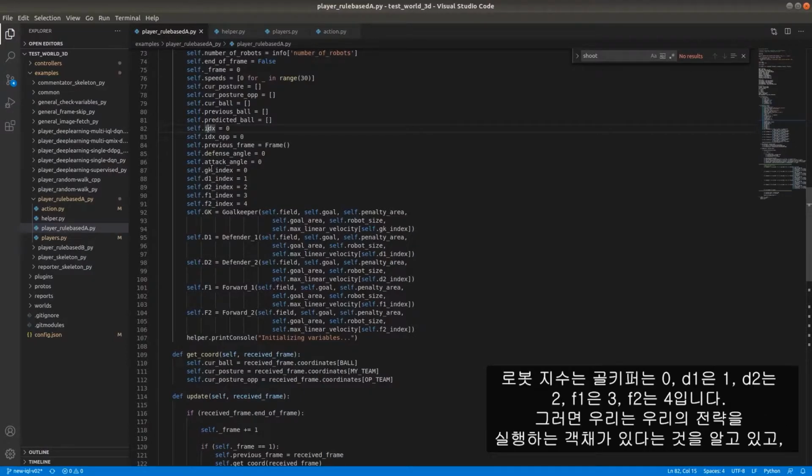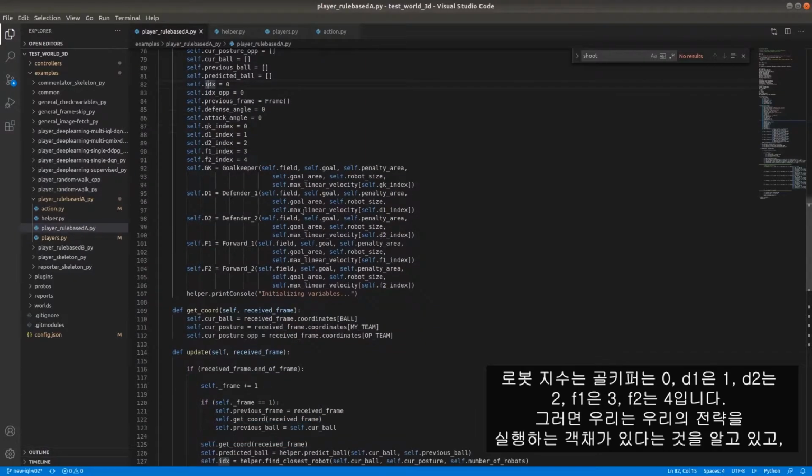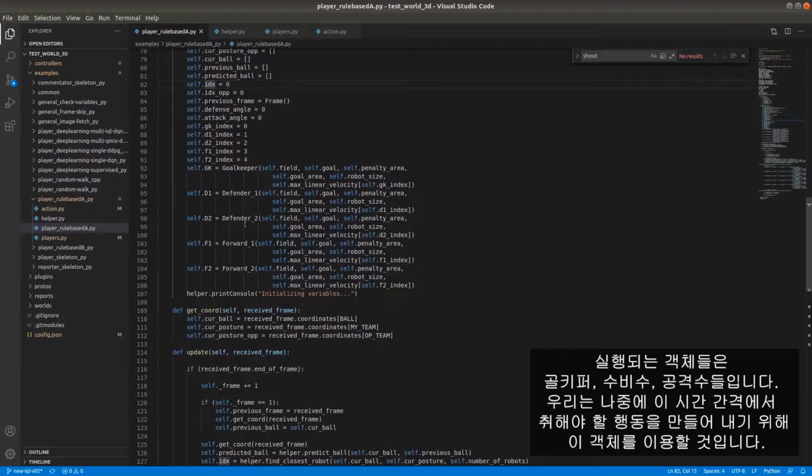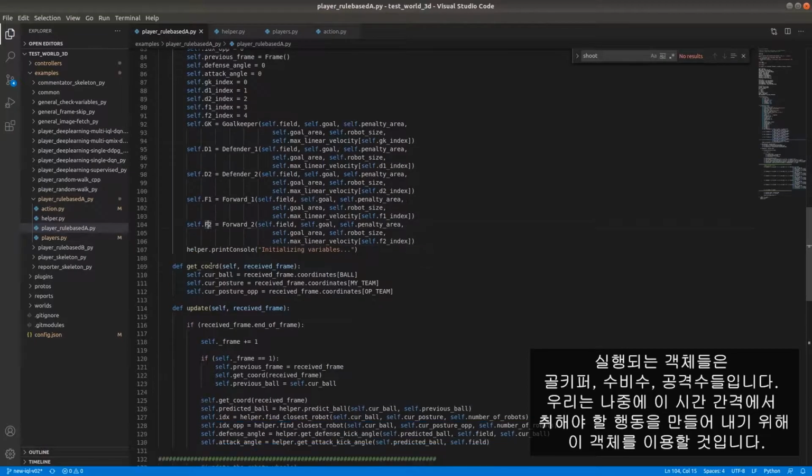And the index for the robots, the GK is 0, the D1 is 1, the D2 is 2, F1 is 3, and F2 is 4. And then we know that we have the classes that implement our strategies. We initiate our classes here. We initiate our goalkeeper, we initiate our D1, we initiate our D2, our F1, and our F2. Going to get this class that will return us later the actions that we should take at this time step.